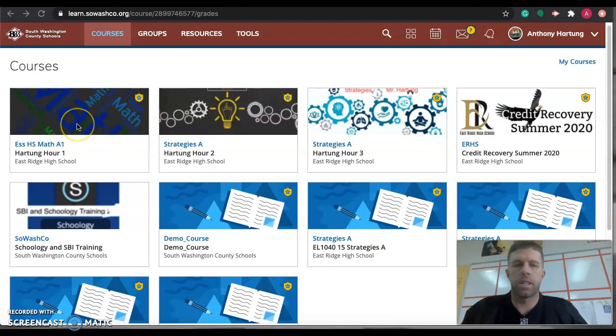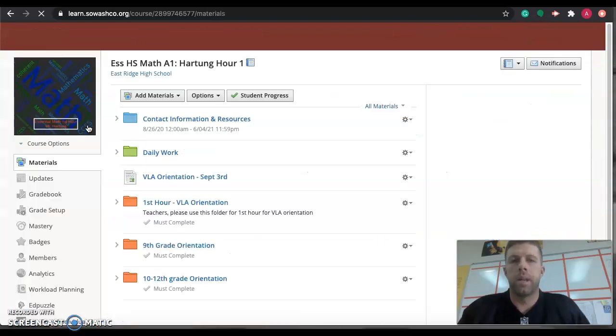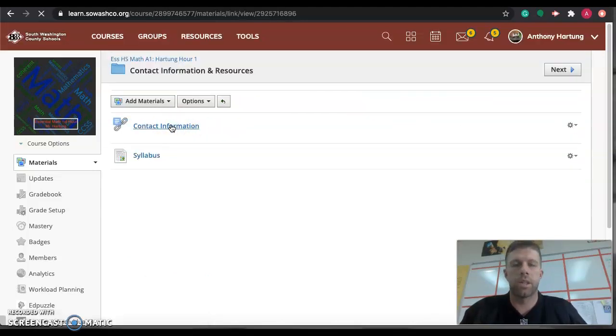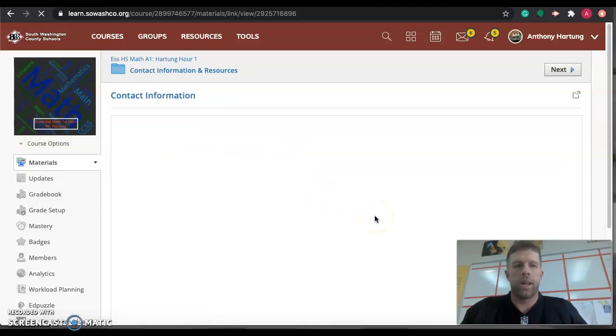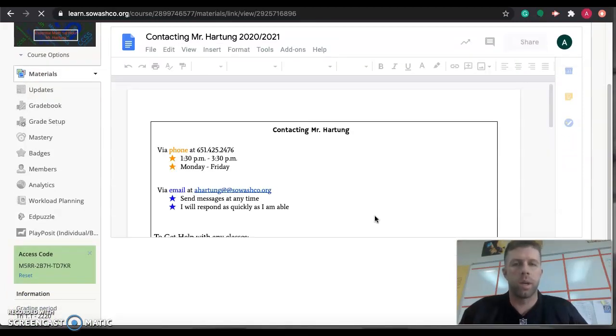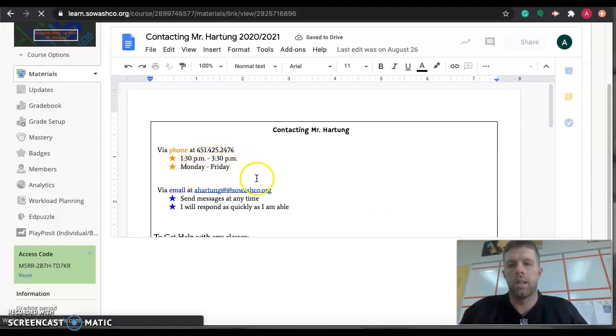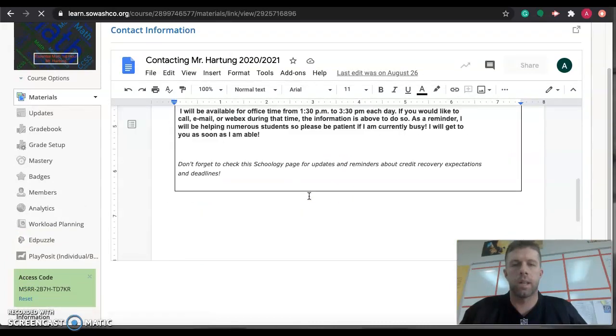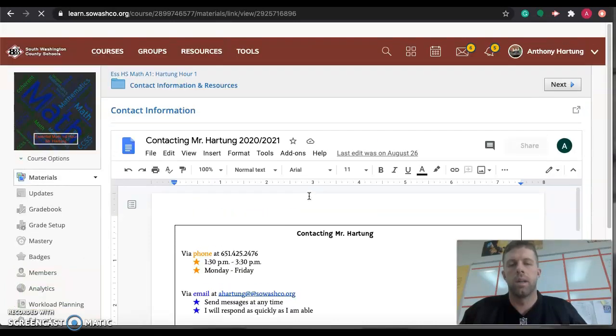So if you go into the first class, if you're an Essential Math student, Essential Math is right here. We just click on that. Here's where you'll find all the contact information, all your resources, your daily work for each day. This is similar to the Strategies classes as well. If you click on the contact information, it'll bring you to a page that has my email, my phone number, WebEx, different ways for you to communicate with me. As you can see here, you can see the office hours, email, WebEx, and just different ways to contact me if you have questions, need help with homework, different things like that.